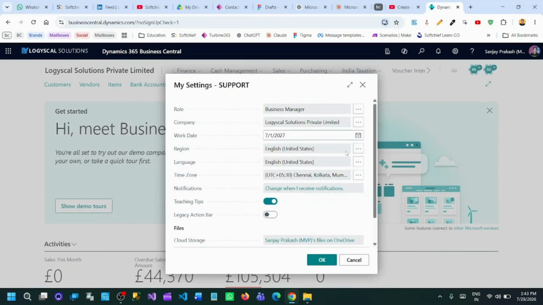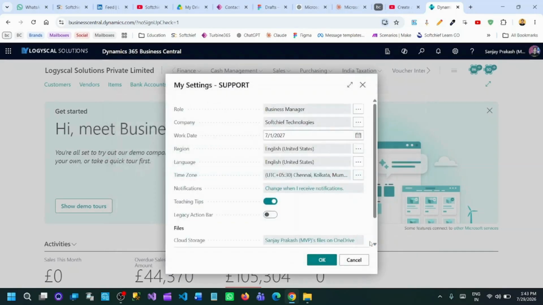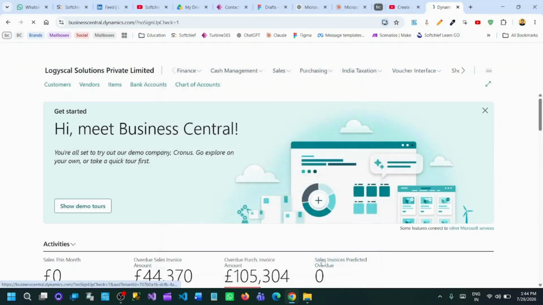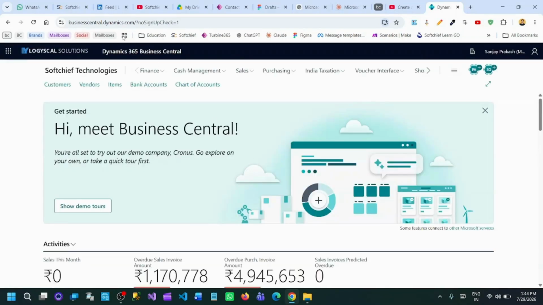Okay. Now if you check after some time in the My Settings page, in the company lookup, you will find the company that you created, Softchief Technologies, is completed. Now you can click OK. The company is selected, and click OK. Now the logged-in user is using the new company data, that is Softchief Technologies. So in Business Central, you see the new company name is given here.